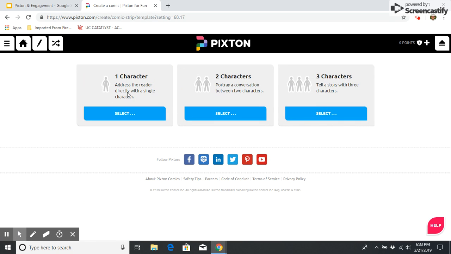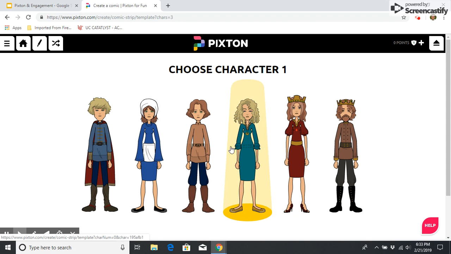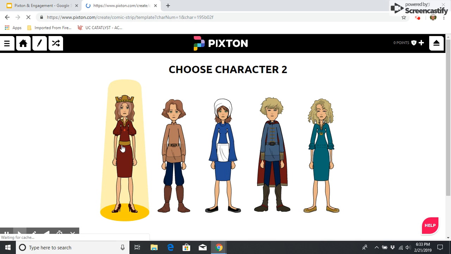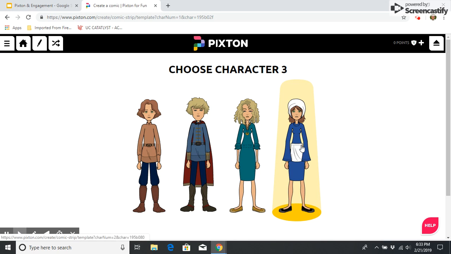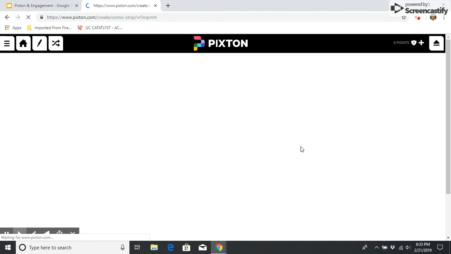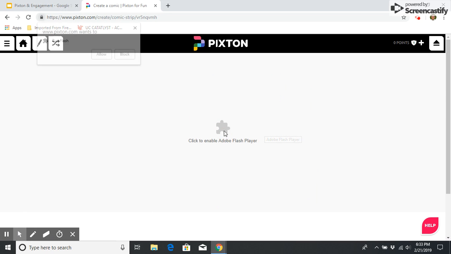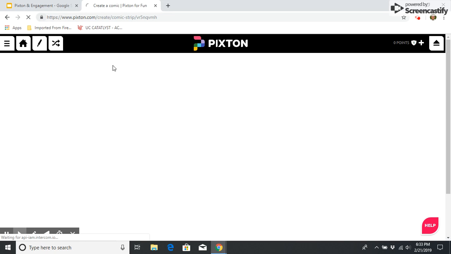And then it gives you an option of how many characters you want to pick. Let's go with 3. So let's go with a king, that's natural, a queen for the French Revolution, and some sort of peasant or servant girl there. It runs on Flash, so you've got to allow that.